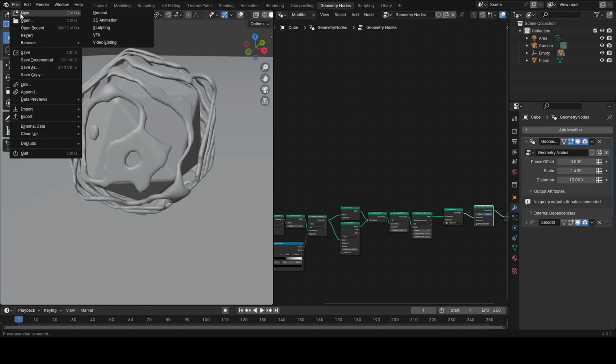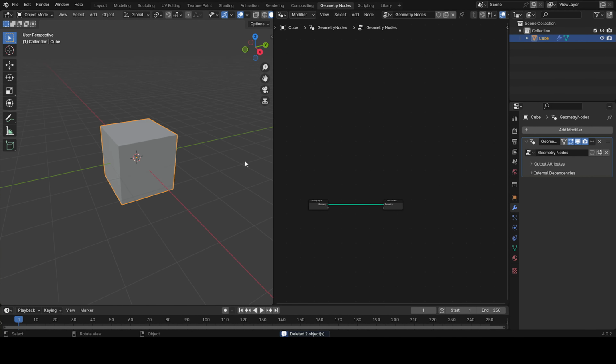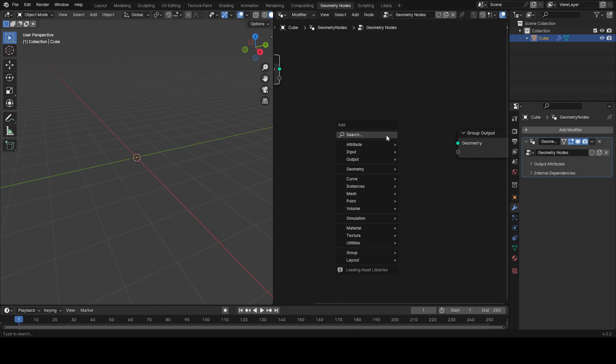But let's just open a new file. This time I'm going to keep the default cube, so don't worry. I won't delete it. Okay, I'll kind of delete it over here, but I won't. I don't know what I'm saying.